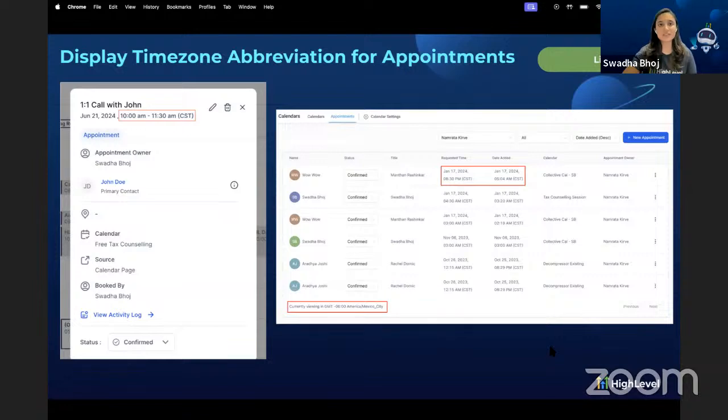Next, we released the time zone abbreviation for appointments. So anytime you see an appointment start time, you will see the time zone in which you're currently viewing that appointment. So on your appointment list view, your appointment modal, in your contacts page, on your calendar view, anywhere where there is an appointment start time, you would be able to identify if you're viewing it in your business location's time zone or your user's time zone, just to reduce any confusion as to what is the start time, what is the time zone. So this is live on production right now.